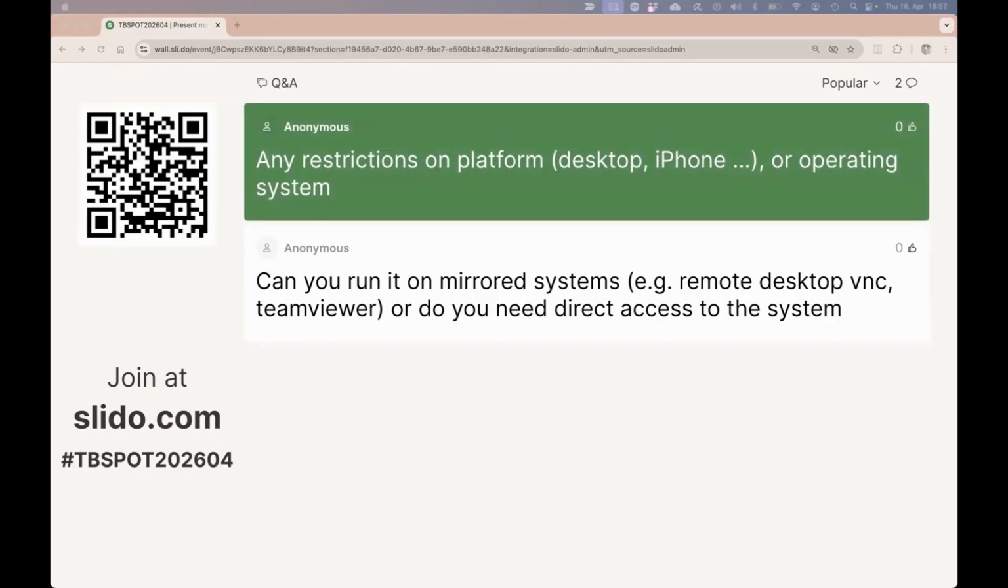Any restrictions on platforms, desktop, iPhone, operating systems? From the mentioned desktop, iPhone, no, none. The main requirement is that the system has a user interface, and that this user interface is somehow receivable, best via HDMI.